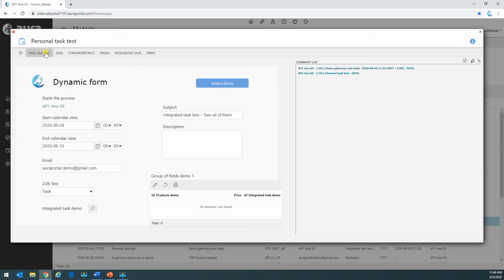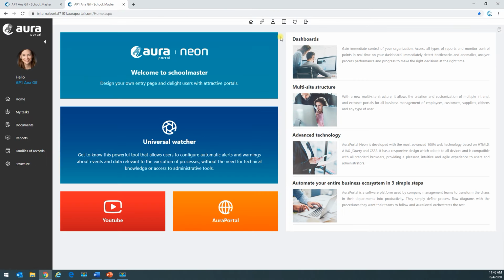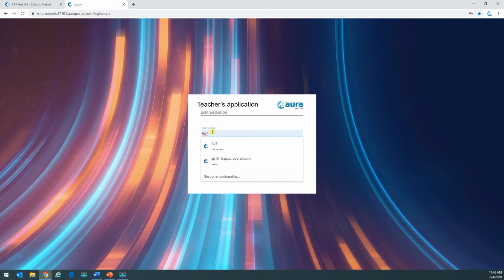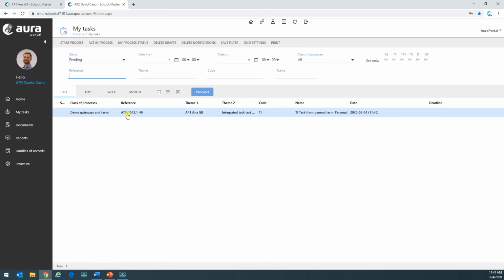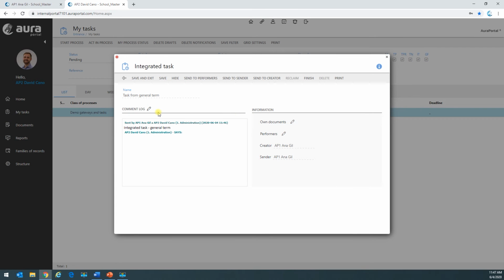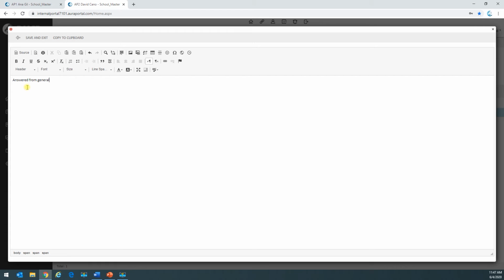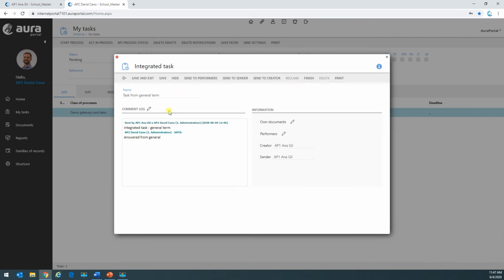Okay, let's see. Yep. So let's go back. Sorry, it's AP2. And if we go to my tasks, integrated task, we're not going to finish it this time. We're just going to add some in the command log, like answer from general, save and exit, save, and we are just going to send it to the sender.